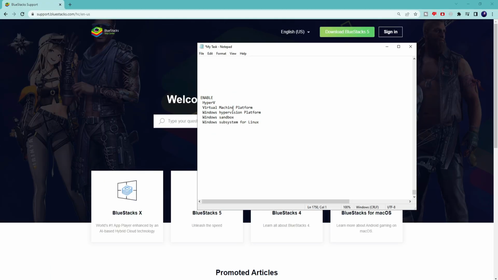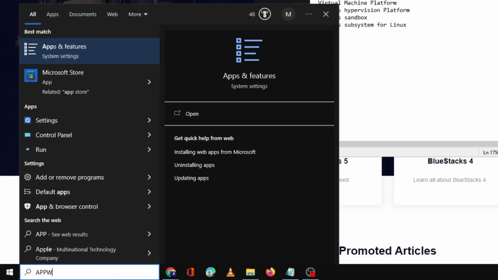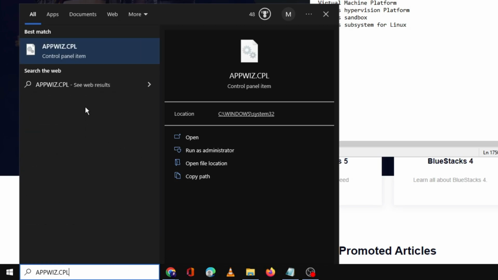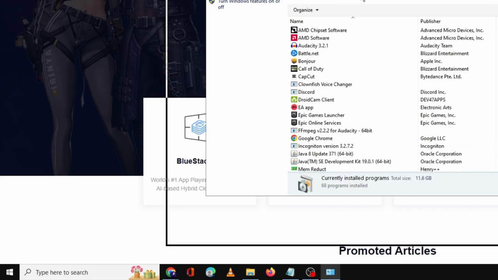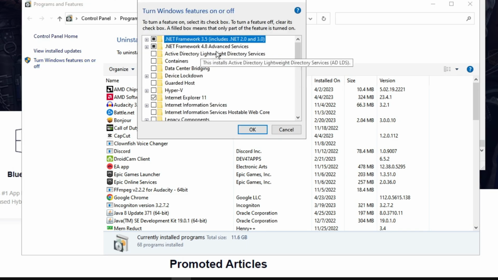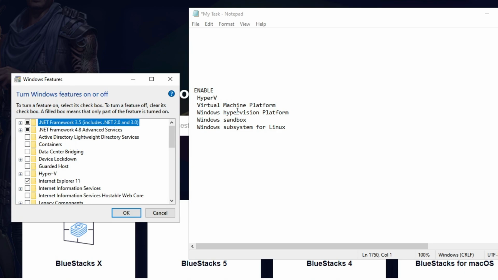So in order to enable it, you need to click on your Windows search, type appwiz.cpl and then you have to click on it. Now the Programs and Features box will be coming up. Now here from the left hand menu option, you have to click on Turn Windows features on or off. So you have to click on it. And now here in the Windows features, you need to look for 5 important features.